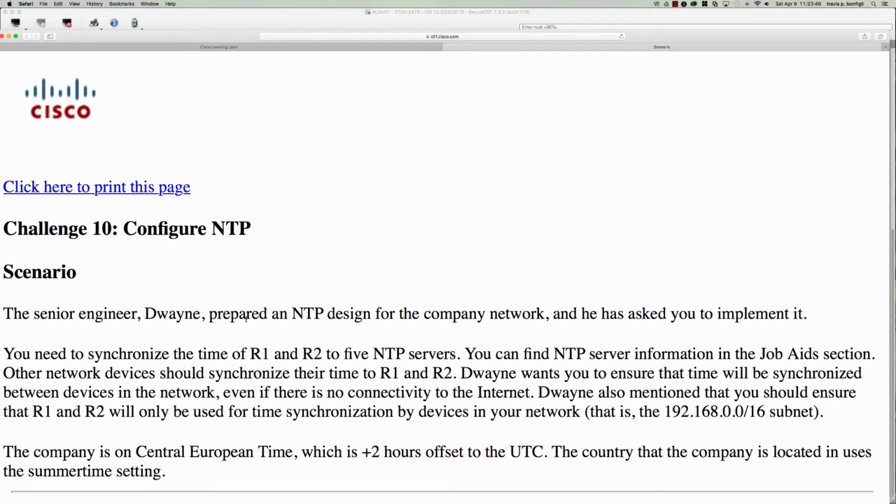So as you can see, the senior engineer Dwayne has configured an NTP design for the company, and he wants us to implement it. So we're going to need to synchronize the time of router 1 and router 2 to 5 different NTP servers. We can find the NTP server information in the job aids section. We're definitely going to need to take a look at that. Other network devices should synchronize their time to R1 and R2.